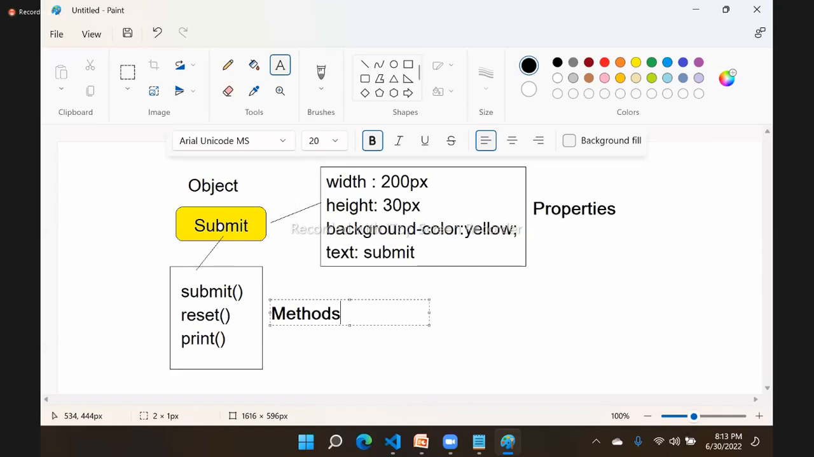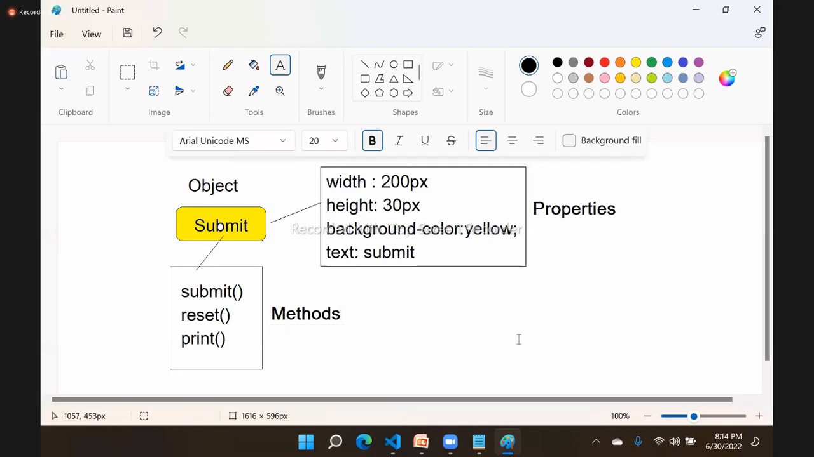That means it can submit, it can reset, it can print, but currently it is designed to submit. But it can be later designed to reset, because button has button type reset, button type submit, button type button. You can use it for any purpose. Button is not only for submit, right? That means these are called methods. Now tell me, who dispatches these methods?